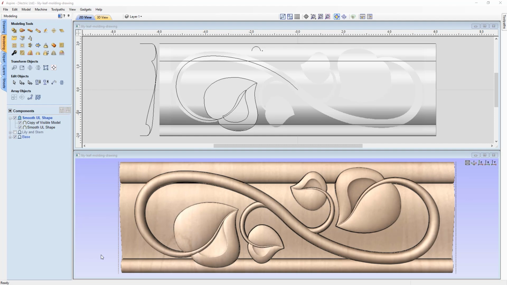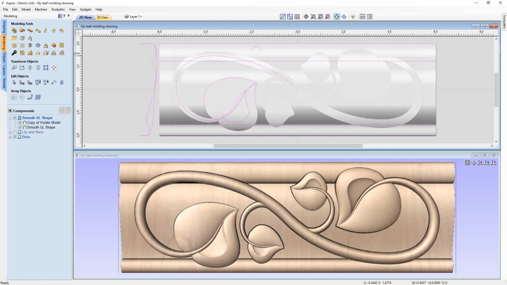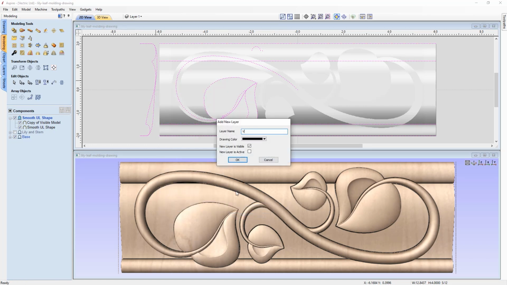To do that, we're going to select all of the vectors we have in our 2D view and move them to a new layer. So we're going up to Edit, down to Selection, and then we're going to select all vectors. Then we can just hover over any of those vectors, right click, and go down to Move to a new layer. We're going to call this Vectors, make it inactive and make it invisible so we can't see it. And then we'll click OK.